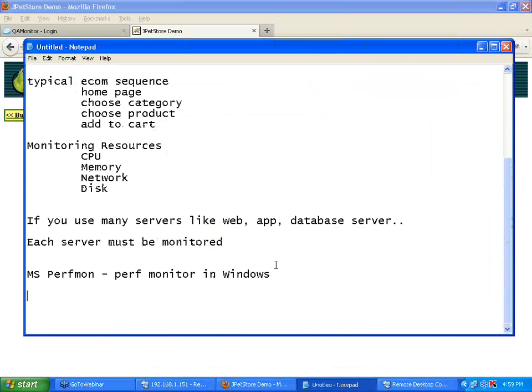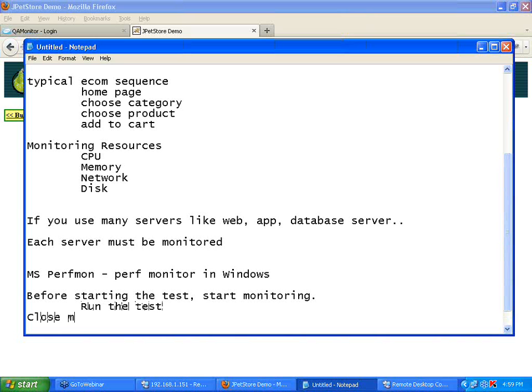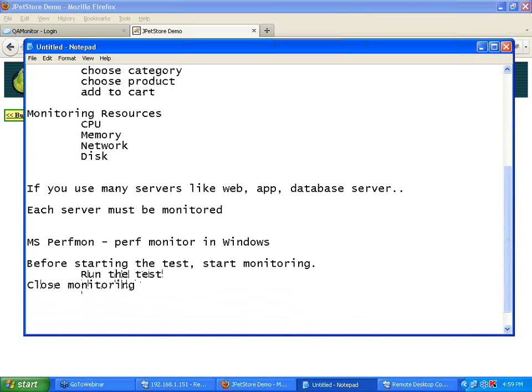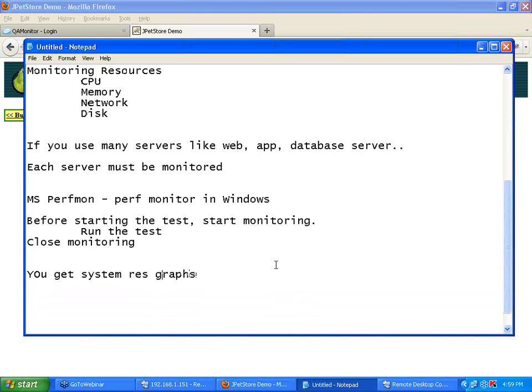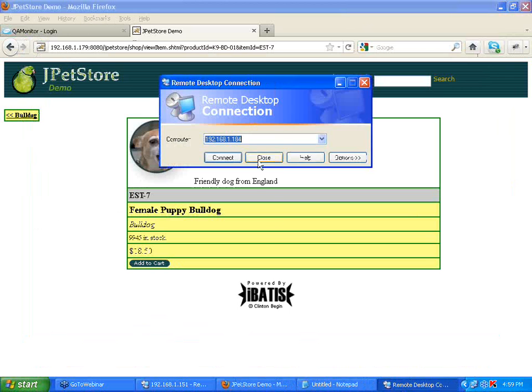So this is an important rule, right? Just before starting the test, start monitoring. Run the test, close monitoring. Then you get system resource graphs. System resource graphs are like a detailed health test, like blood test, thyroid test, weight, ECG, X-ray, whatnot. It is about the internals of your body. So monitoring is like the internal thing. So we will connect to this.